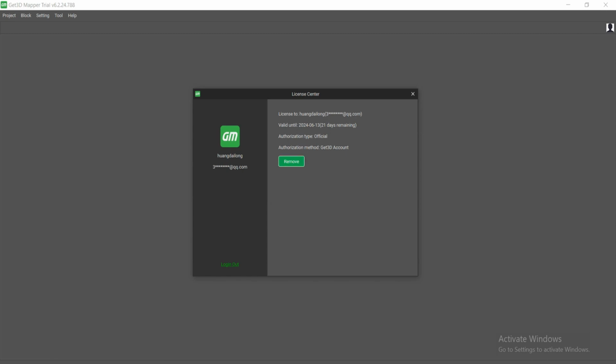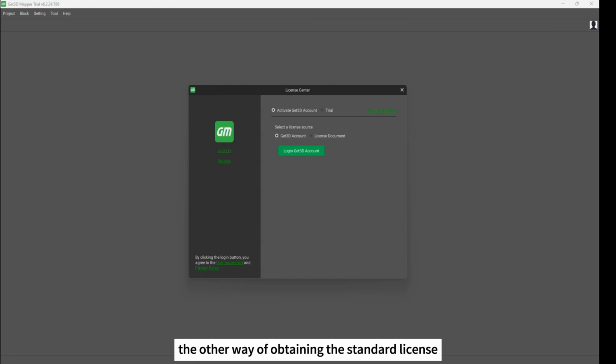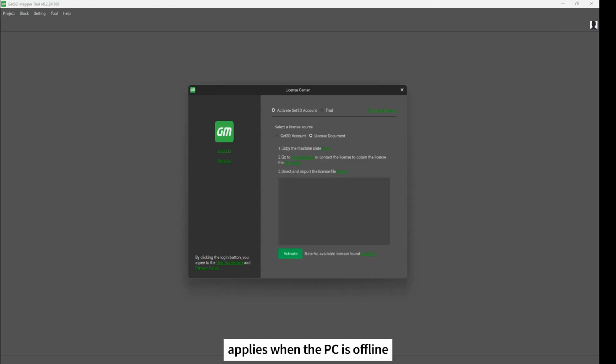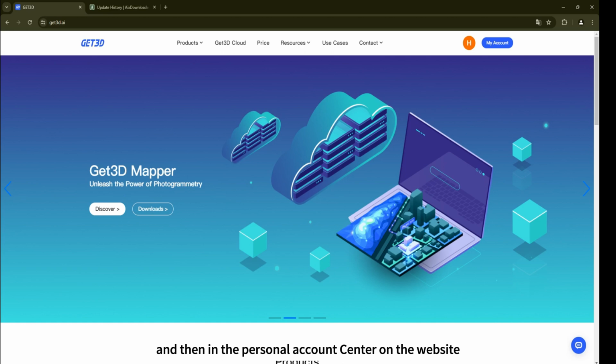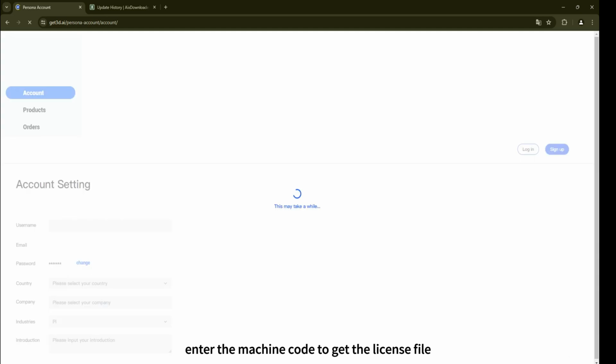one time. The other way of obtaining the standard license applies when the PC is offline. Firstly, export the machine code, and then in the Personal Account Center on the website, enter the machine code to get the license file.